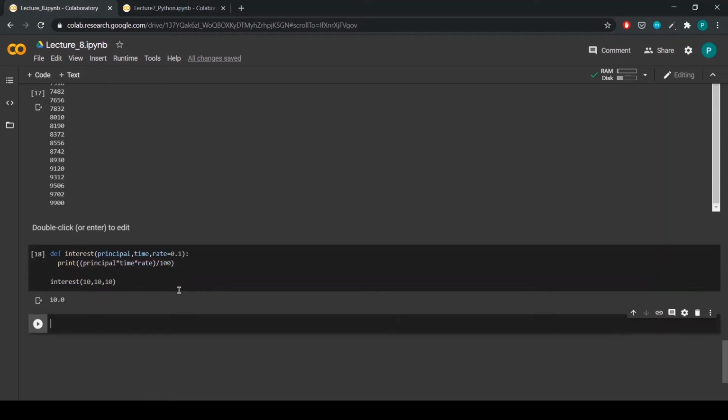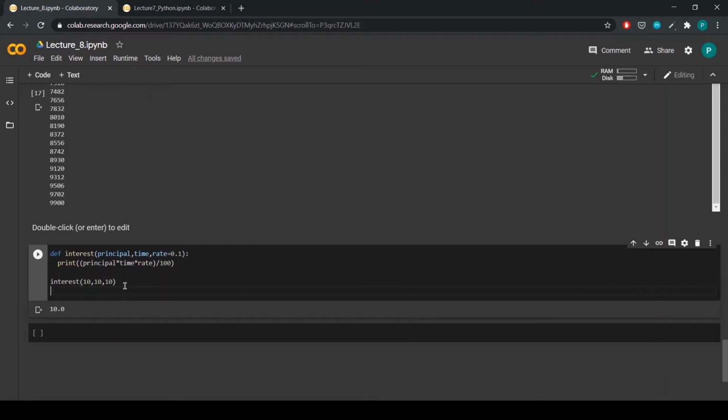Let's see what it means. It should print 10 because we're multiplying 10 three times, which would give us 1000, and 1000 divided by 100 is 10. Okay. Let's try giving only 2 parameters and not 3.